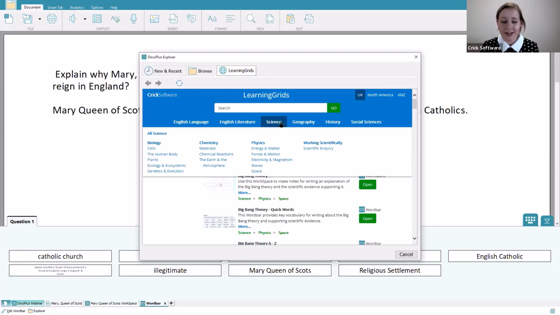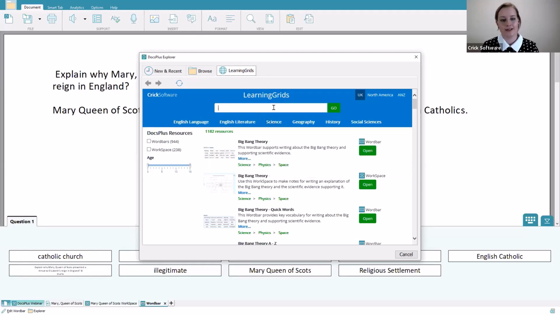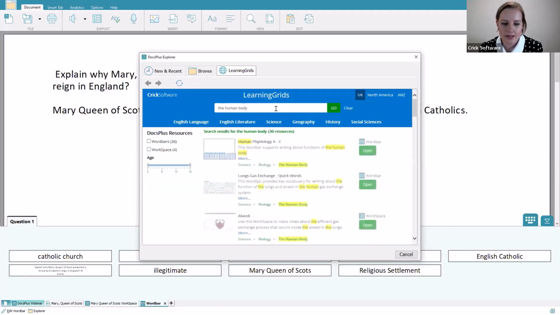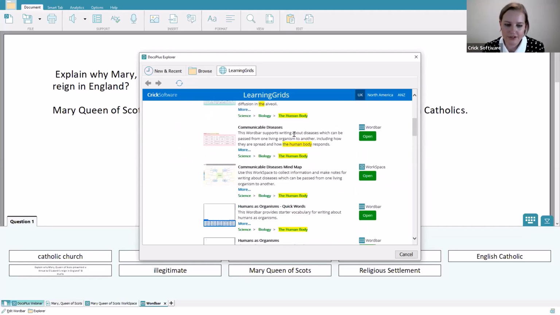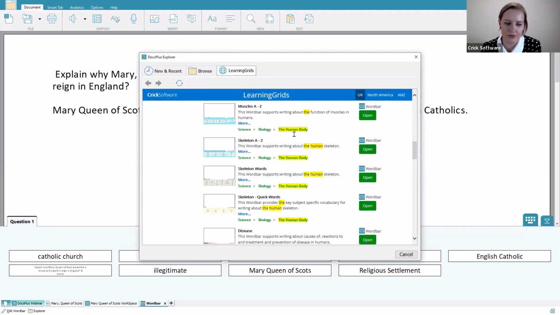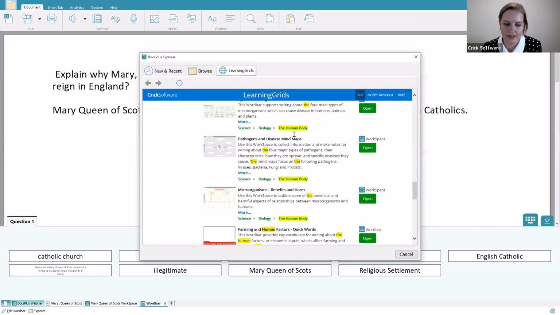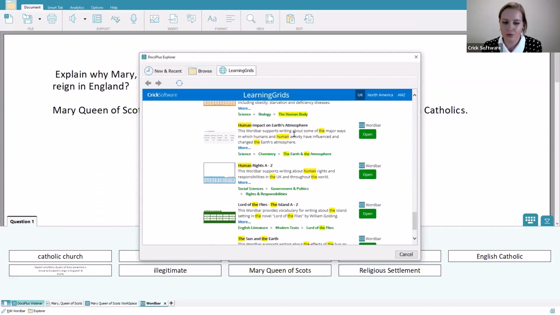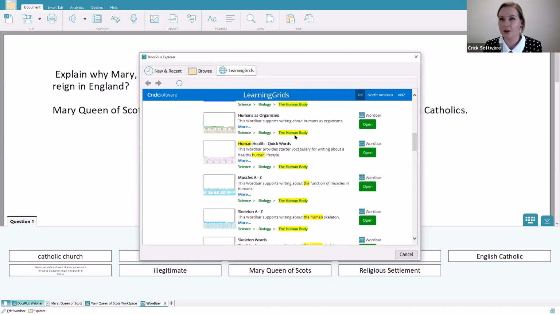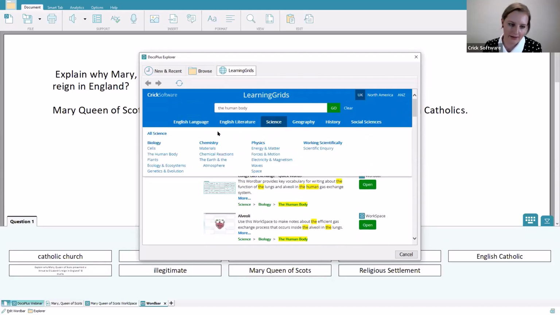We can use these different tabs, or we can use the search bar along the top to get DocsPlus to look through Learning Grids and find the subject or topic that we're studying. For example, if I write out the human body, we'll change our topic now. You can see we've got lots of different resources that have come up ready for us to use. There are so many ways that this can be used, and it's always worth taking a look within DocsPlus to find out exactly what we have.